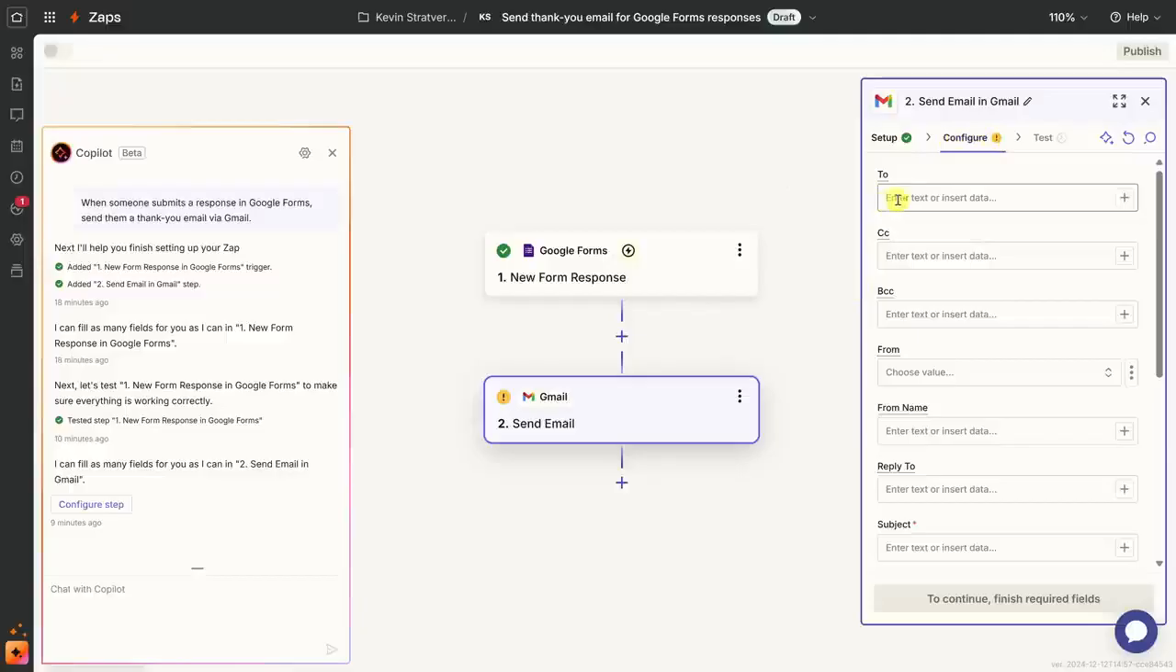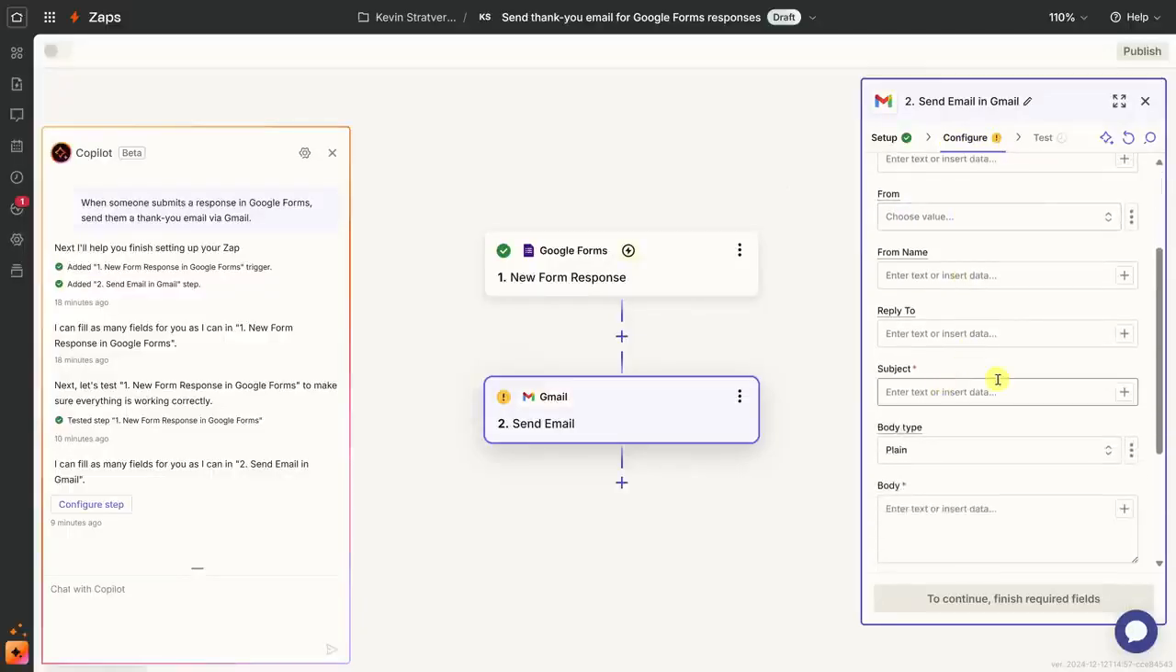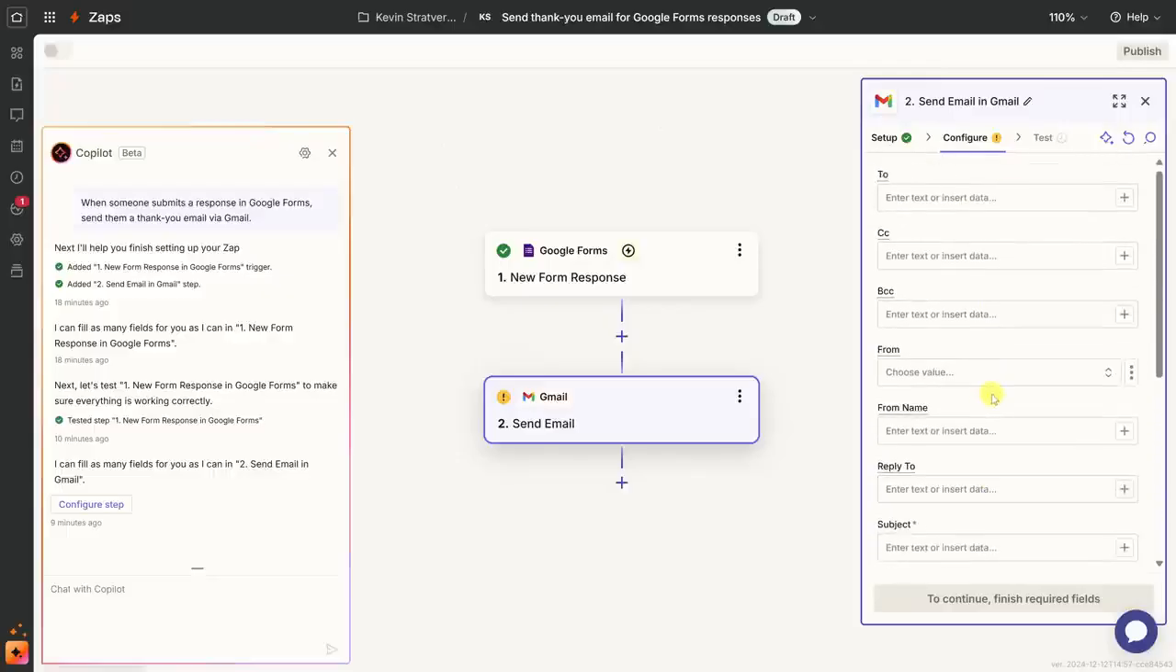For example, who are we sending this email to? Where is it coming from? What's the subject? What's the body? Now, one thing you might have noticed is every time someone submits a form, we'd like to send it to the person who submitted the form. So the email address is going to vary every single time. So if I click in here, I don't want to just type in a fixed value. I need it to be based on the form submission.